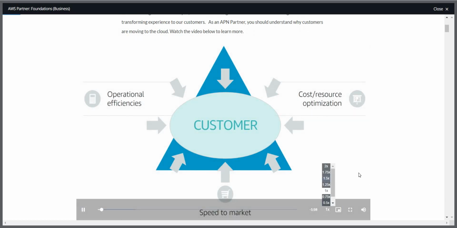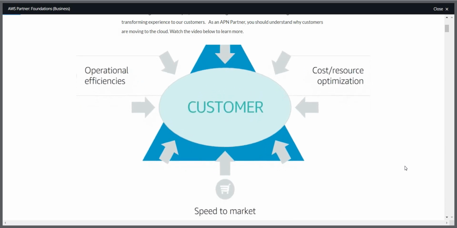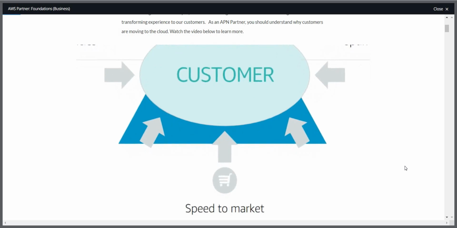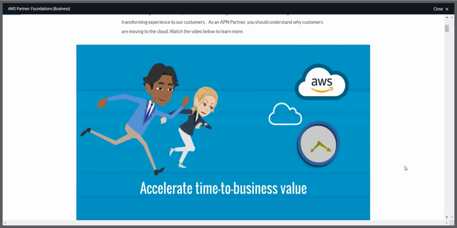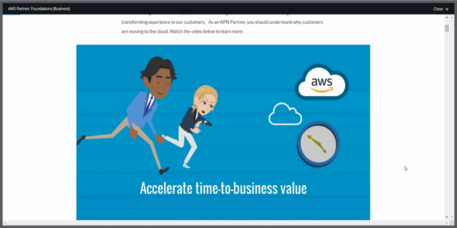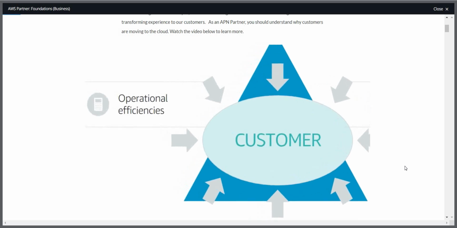Look at this customer triangle. The triangle is composed of three core motivations that drive customers to cloud adoption. The first of which is speed to market. Customers want to deploy complex solutions quickly to maintain a competitive advantage. Cloud resources can accelerate time to business value, which allows many companies to meet challenges in new ways that increase innovation.